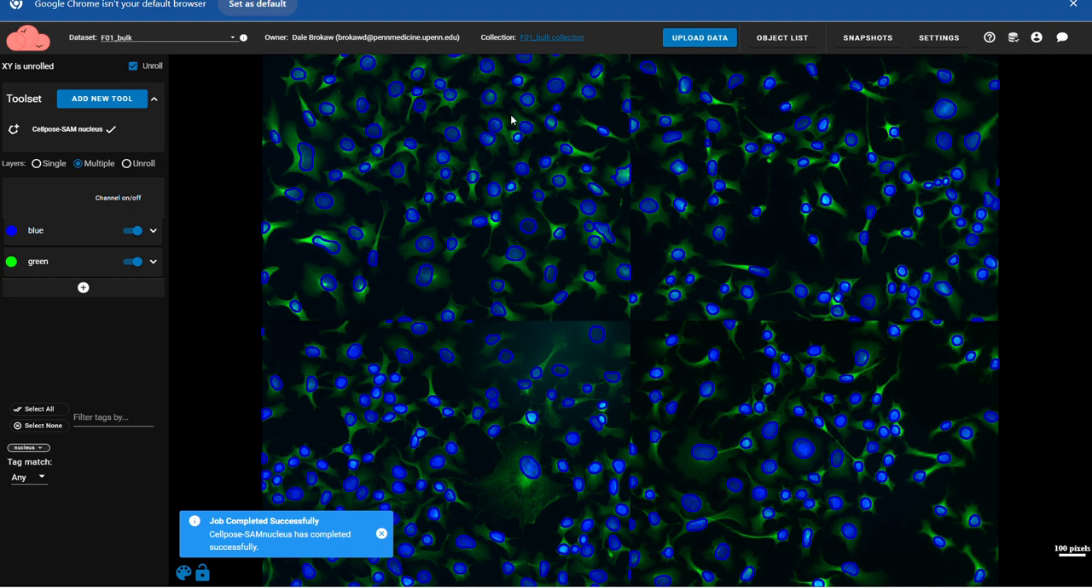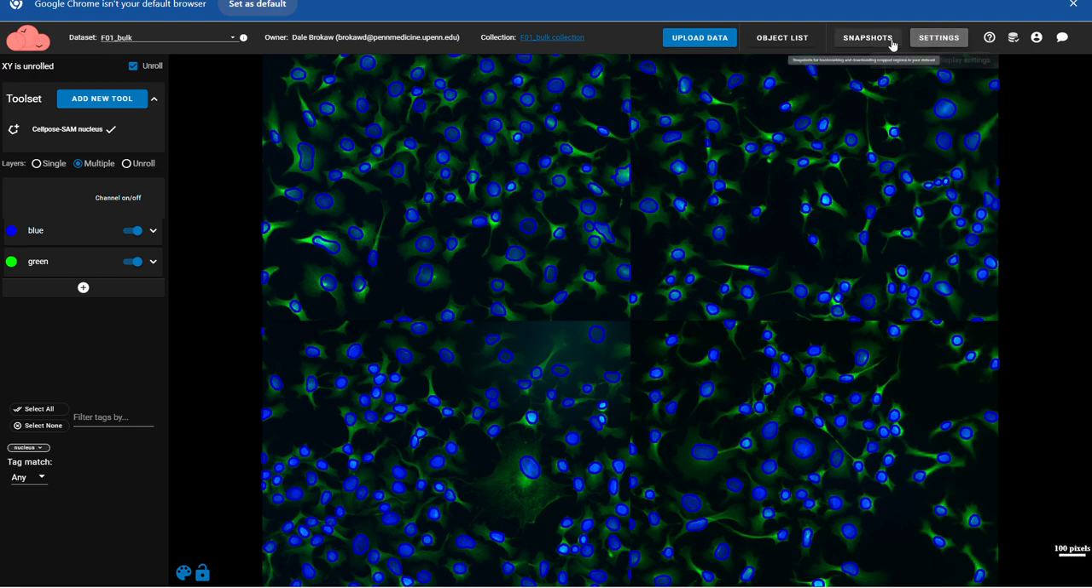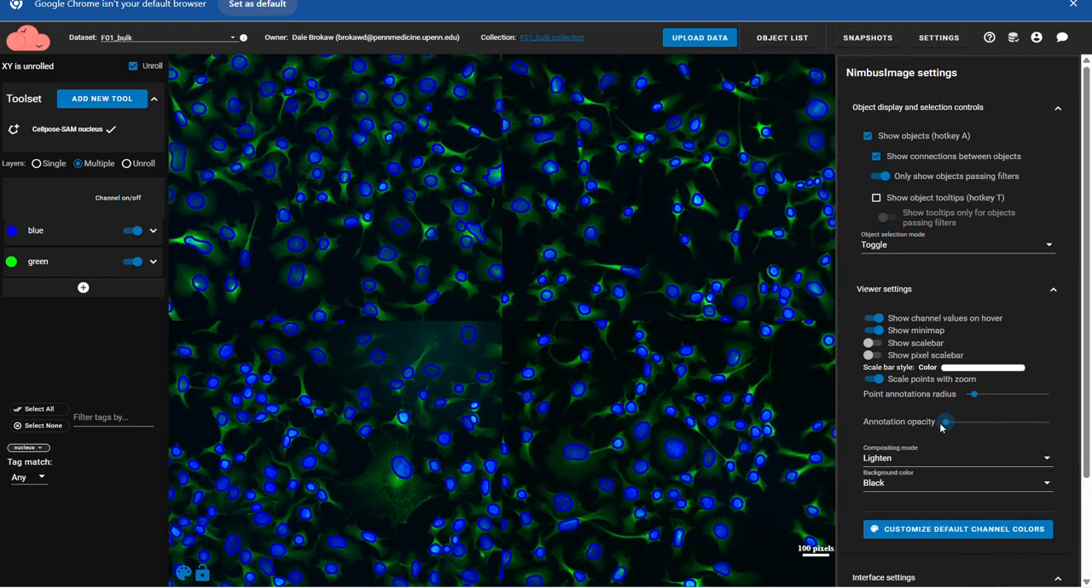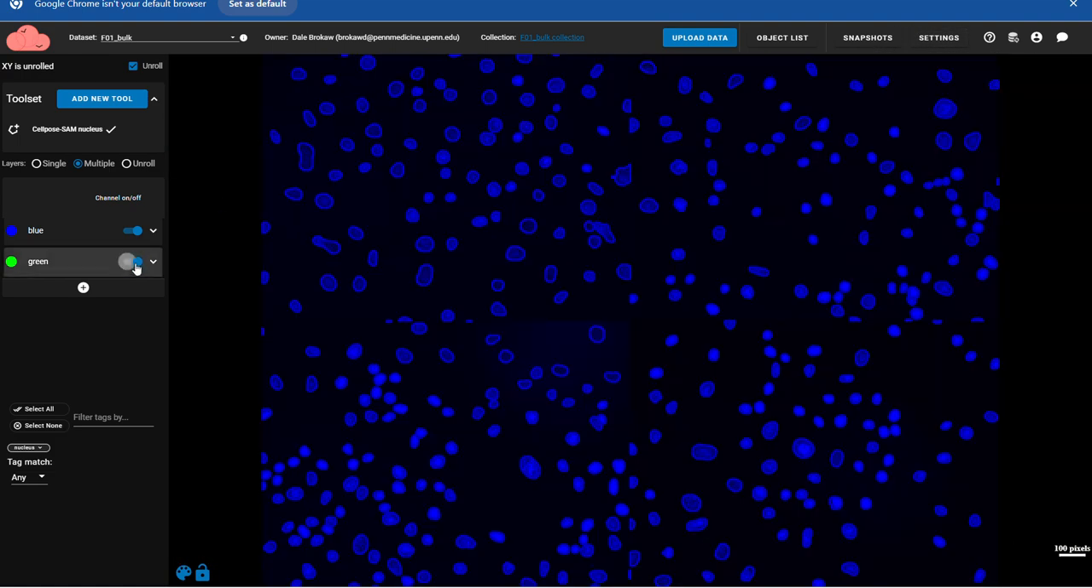Okay, so that took about a minute and a half to run. And now you can see I have these segmentations across all 4 of my samples at once. I'll adjust the annotation opacity down and turn off the cytoplasm stain so you can see really cleanly I have all my polygons correctly annotating the nuclei.